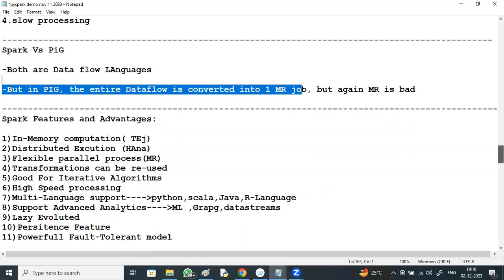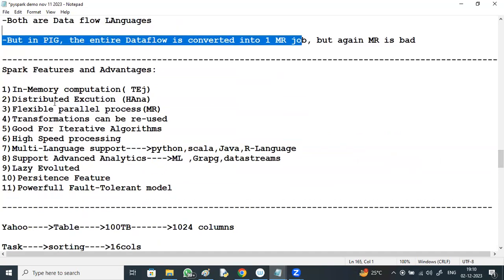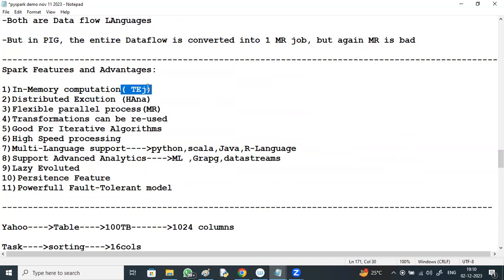Spark features and advantages. From the discussions we had: in-memory computations, which Tez technology doesn't have. Distributed execution, which HANA doesn't have. Flexible parallel process, where MR has the drawback. Transformations can be reused here in Spark. Good for iterative algorithms. Very high-speed processing. Multi-language support like Python, Scala, Java, and R, so you can implement Spark in multiple languages. It supports advanced analytics like machine learning, graph, and data streams.